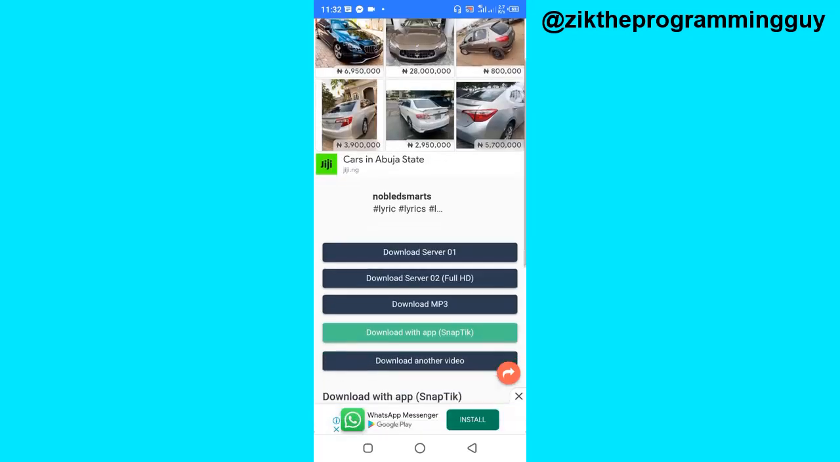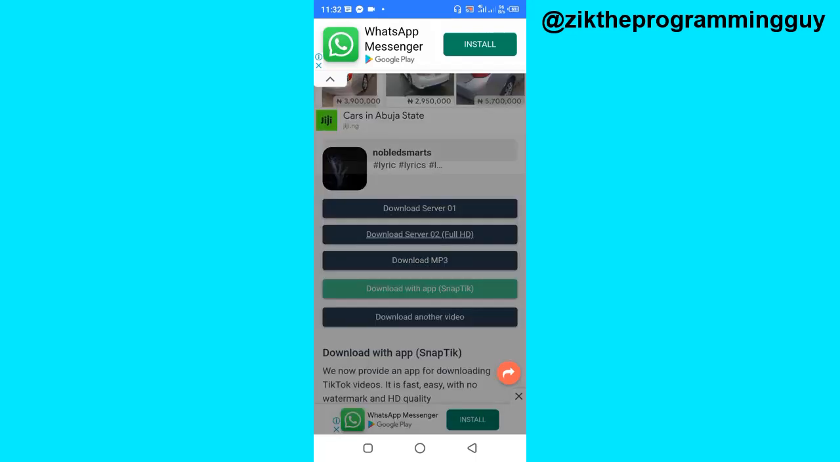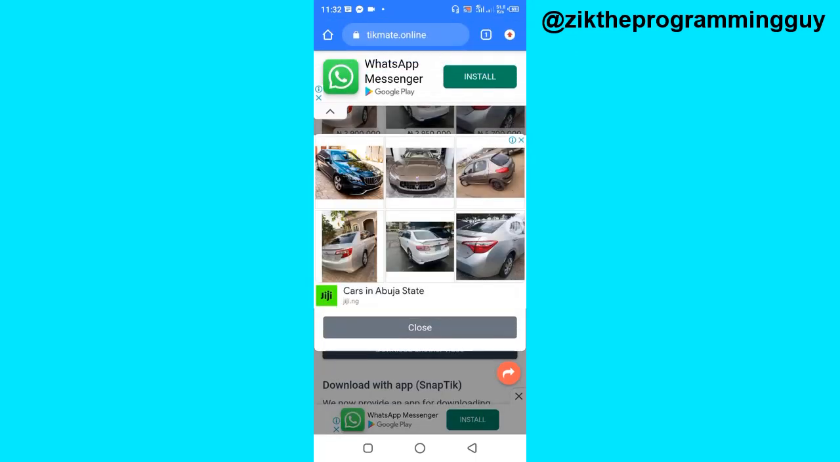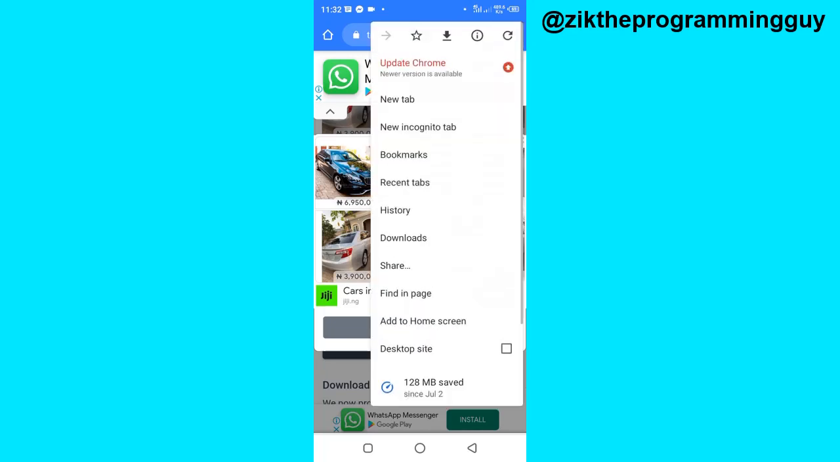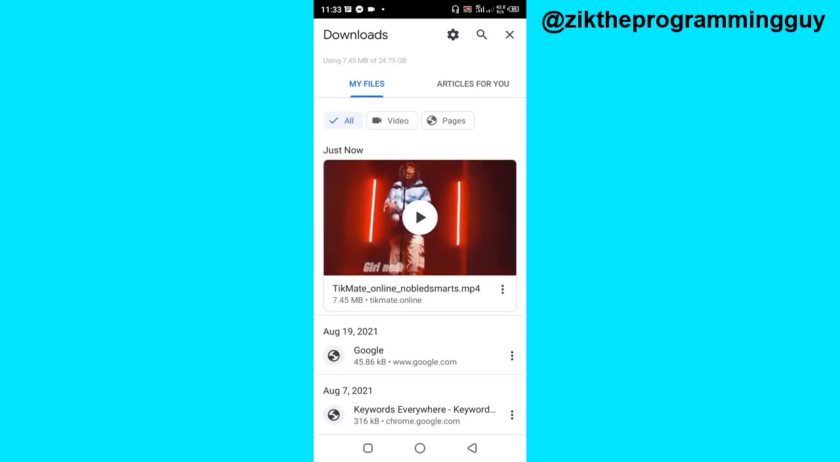Right, so if you scroll down, you will find these download options right here. So I'm going to click on the second one, which is the full HD option, and then this video will start downloading. Let me take you to my downloads on Chrome and show you. All right, it's still downloading this, as you can see right here. So as you can see, it has saved this video for me in my phone gallery.